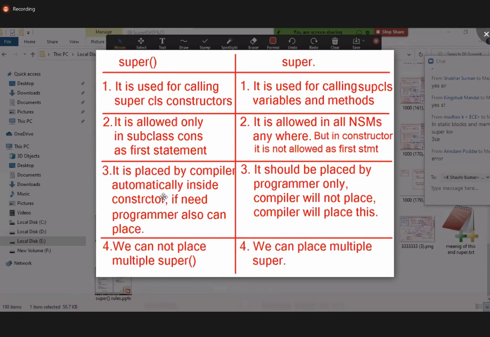Next, super parentheses is placed by the compiler automatically inside a constructor. If needed, the programmer also can place it. Super dot should be placed by the programmer only; the compiler will not place it. The compiler will place this dot. Super parentheses cannot be placed multiple times. We cannot place multiple super parentheses. We can place multiple super dots.